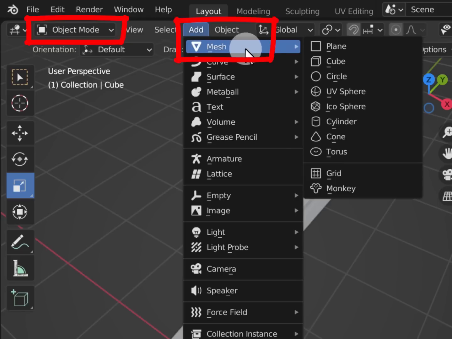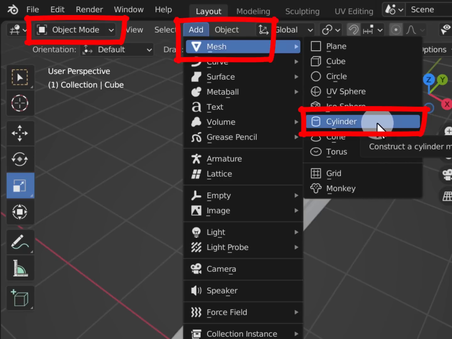A quick tip here, the add menu is technically available in both object and edit mode, but since we're creating an entirely new object, we want to make sure that we're in object mode and not edit mode before creating these new objects. In our mesh submenu, we'll find a lot of different primitive shapes that we can start to work with. Generally speaking, this is how we're going to start our modeling process, with one of these primitive shapes. Then we'll go down to cylinder. This is what we'll be using for the remaining shapes.